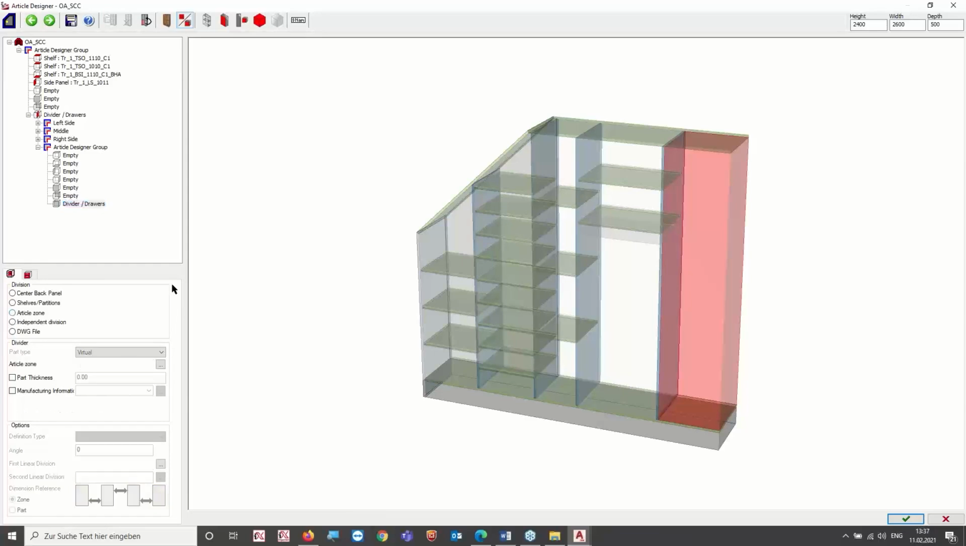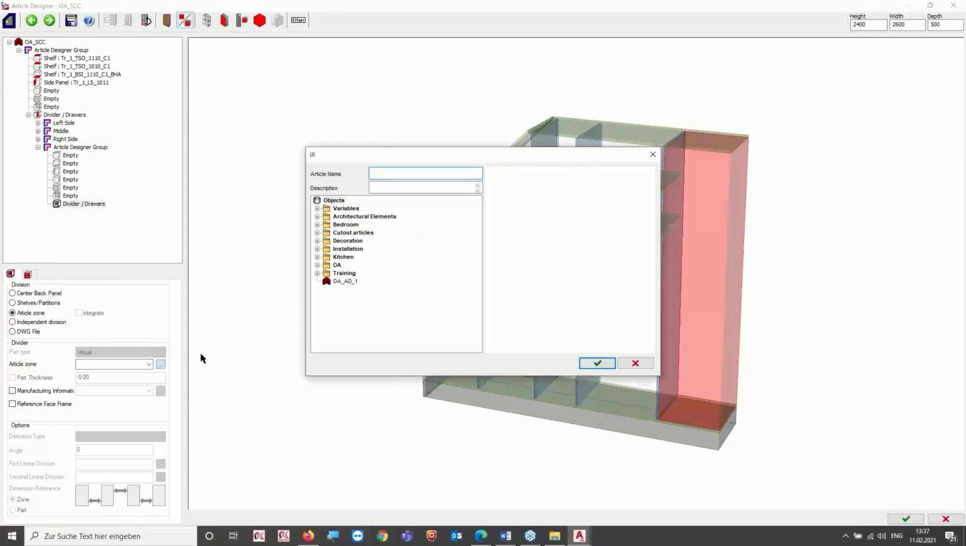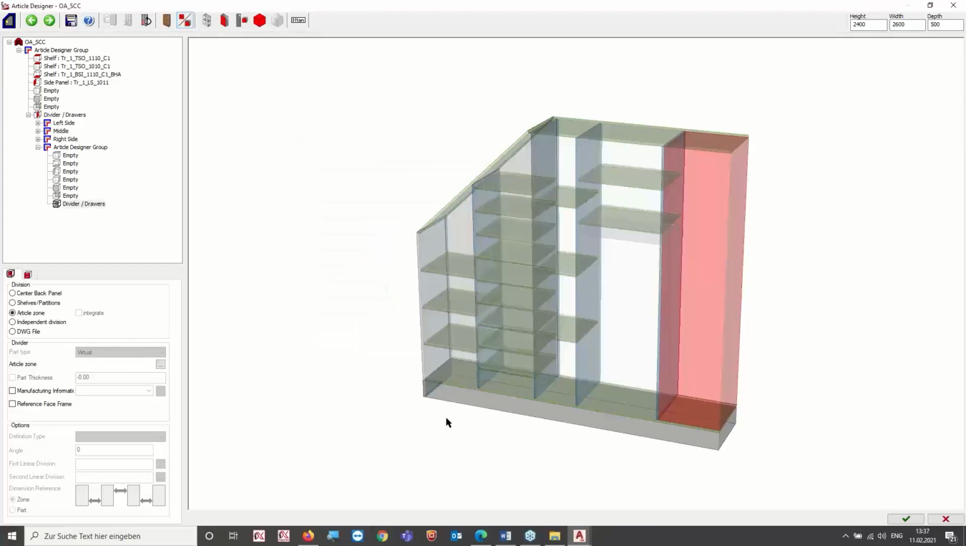So I'm going to insert an article zone, and now the field has activated, and with a click on the 3-point button I get routed to the article center, and here I can search for my sub-article, which is under Online Academy Article Designer. There it is. And then I just have to click on the green hook, save the change.